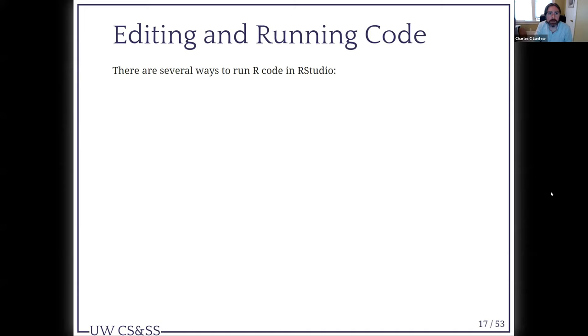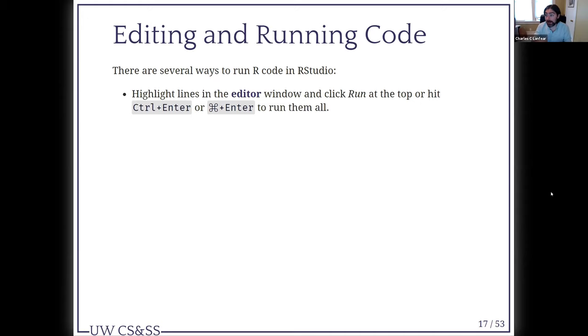Okay. So editing and running code. There are several ways to run code in RStudio. The first is you can highlight lines up in that editor window and either click run at the top or hit control enter on Windows or command enter on a Mac, and it will run everything you currently have highlighted.